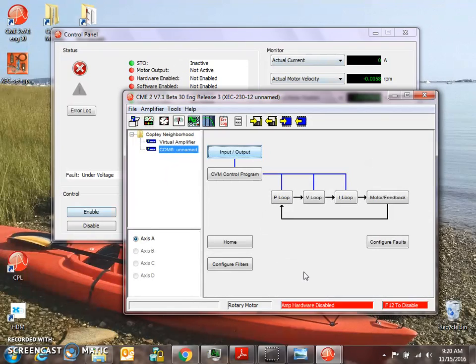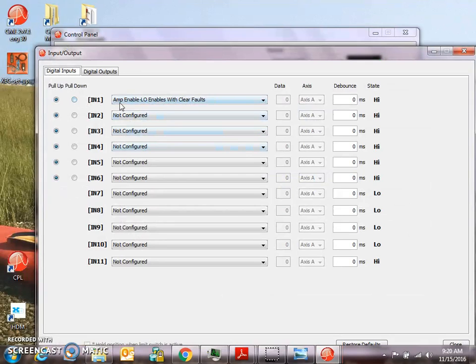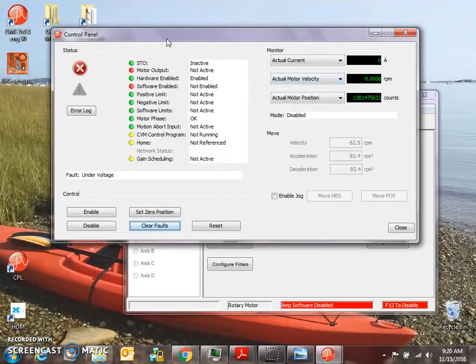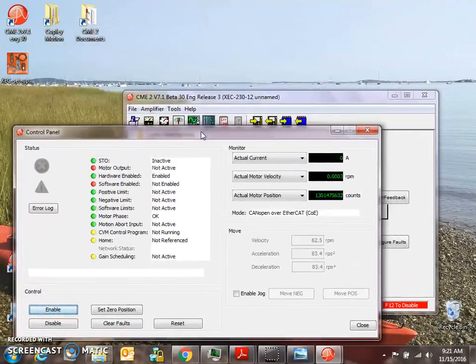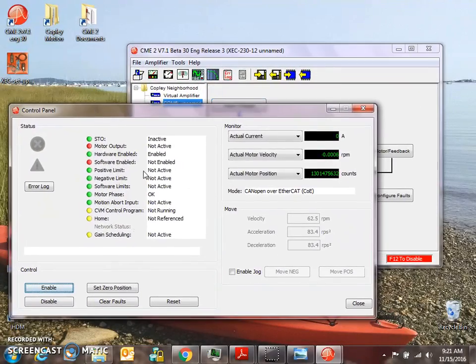I have a hardware disable. Input 1 is configured by default as active low enables with clear fault. That's fine. I can put a switch external to the drive on the control connector or just pull it down. It's low. I'm hardware enabled. So the only condition I have is a software disable and an undervoltage preventing me from enabling the drive. So I'm going to hook up power. No more undervoltage. I have a disable mode. I have an EtherCAT mode. I still can't enable my drive because the EtherCAT master is not connected.